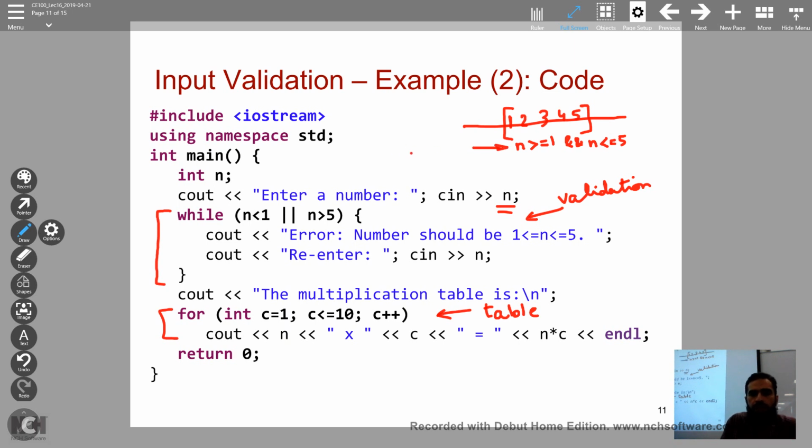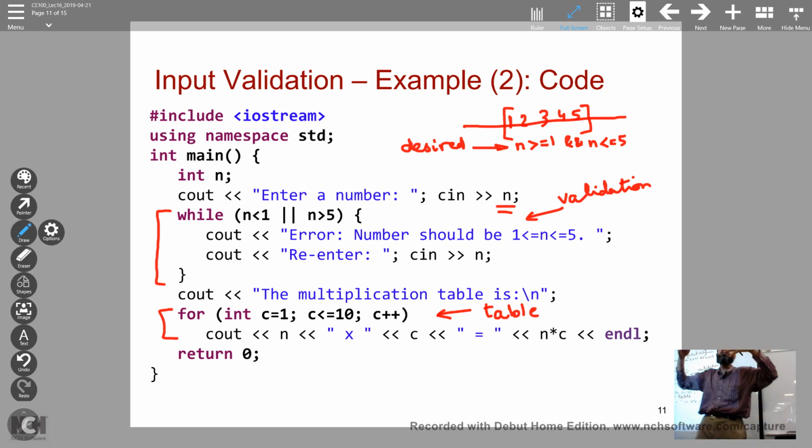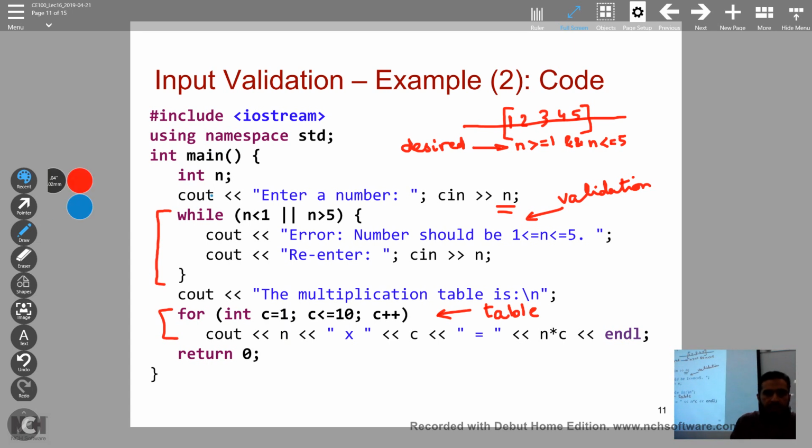The desired, the required. But I wrote my while condition using the opposite condition. The opposite condition tells me the numbers that are not wanted. So the numbers that are required, that are wanted, are the numbers greater than or equal to 1, and at the same time, less than or equal to 5. So what is the opposite range? The complementary range. This part and this part.